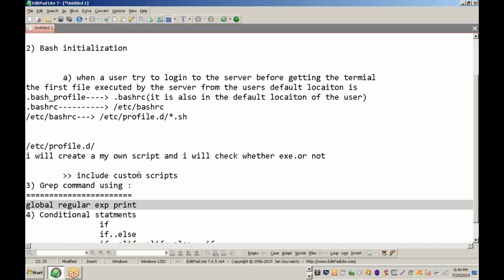Global regular expression print. Suppose your file contains 100 lines. Based on the pattern, the pattern is nothing but a word of a line. When you give a word of any particular line, if your searching word matches any one word of the line, it will display the complete line information. So simply it will pick out the required expression from the file and print it on your terminal.